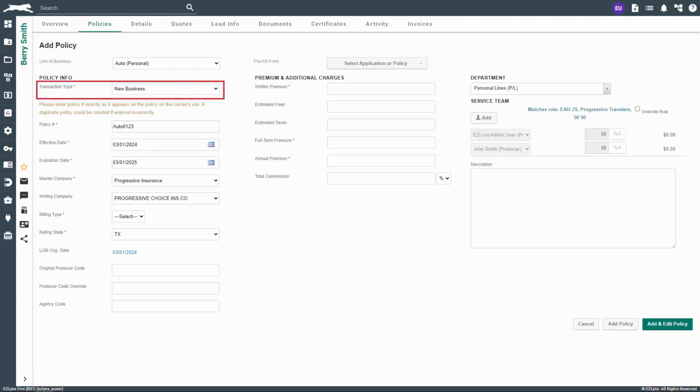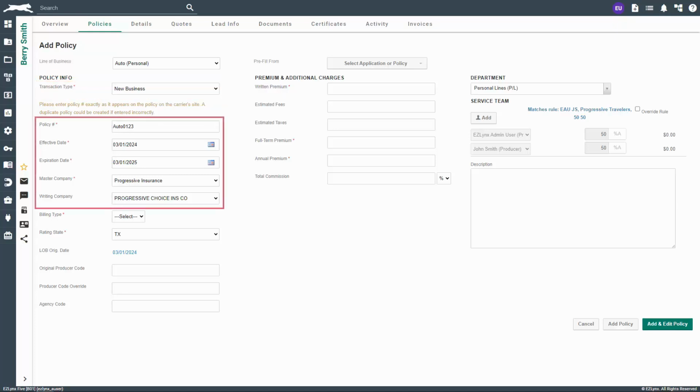At Transaction Type, select a choice from the drop-down menu. I'll use New Business as the transaction type, as if this is a brand new policy for the customer. Next, enter the policy number exactly as it appears on the carrier's site. The following fields correlate to the effective and expiration dates. Make sure each date is correct, according to the terms stated on the policy.